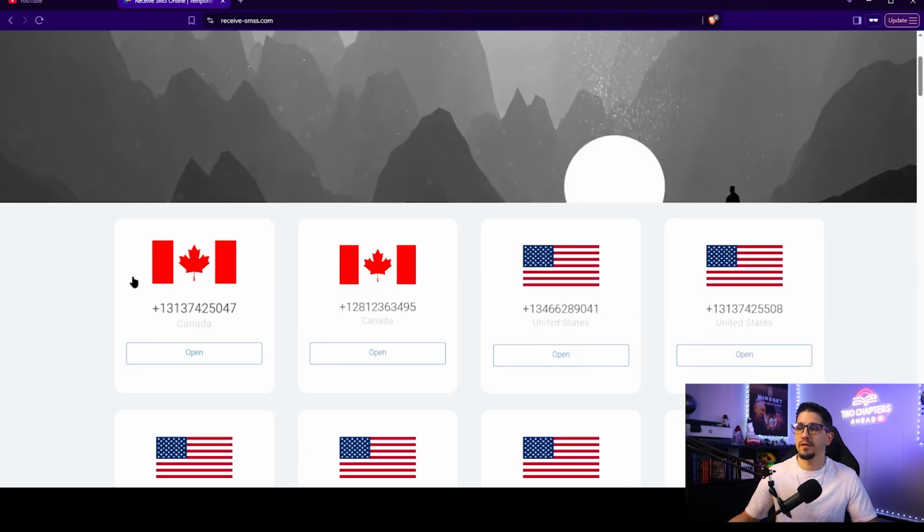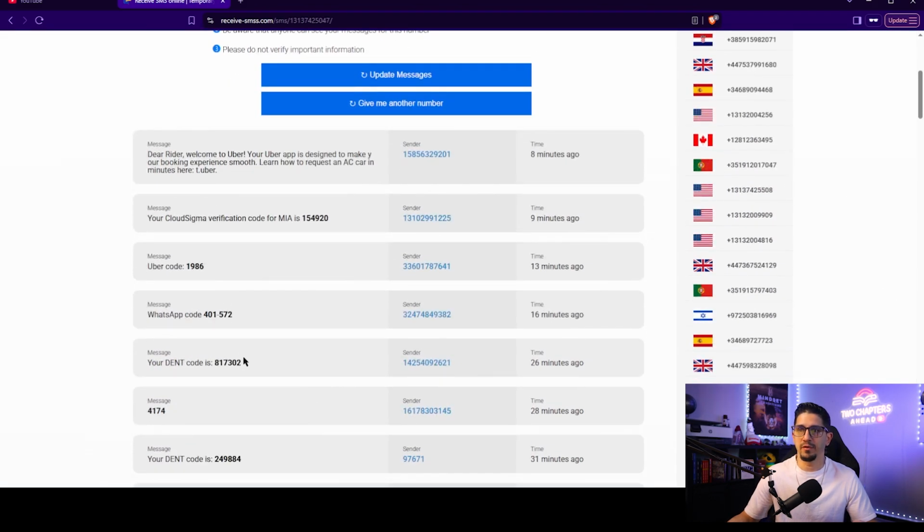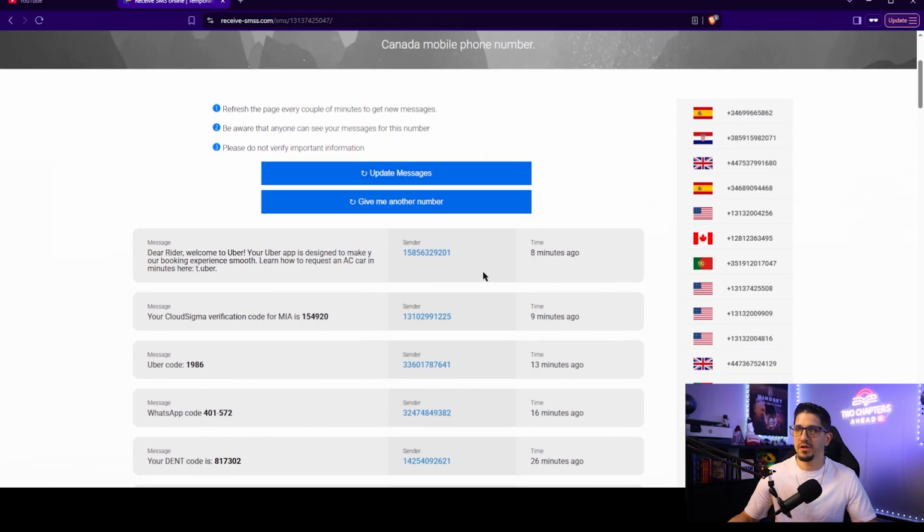receivesmss.com. And once you go in here, you could click on Canadian, US number, whatever it may be. And you'll also see other people using them to log in. But once you send the message, you click on update message, and then you'll go ahead and get your number right over here to verify it.